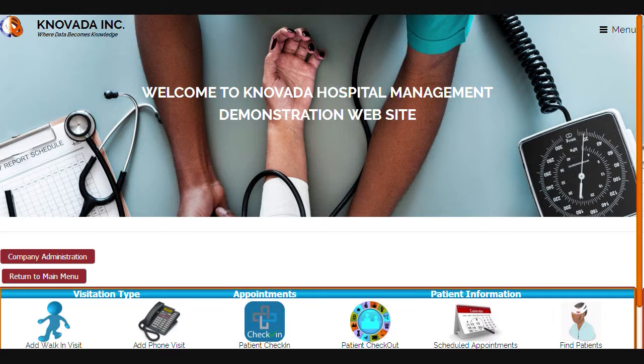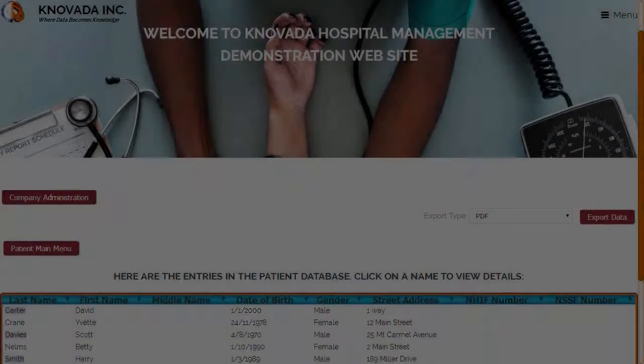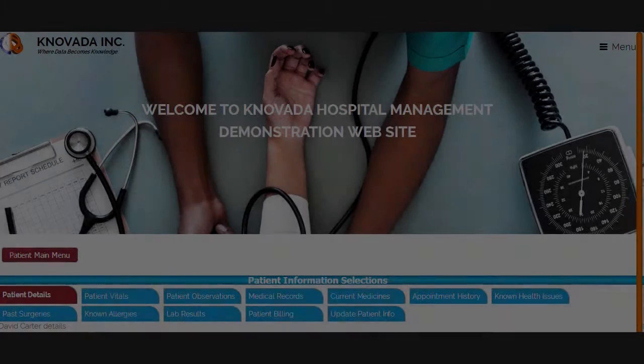We will now discuss finding patients and viewing patient details. By clicking on Finding Patients, this screen is displayed which allows you to search for a patient. Once you have completed the search, the patients that meet the entered search criteria are displayed. You can click on a patient to view their detailed information.